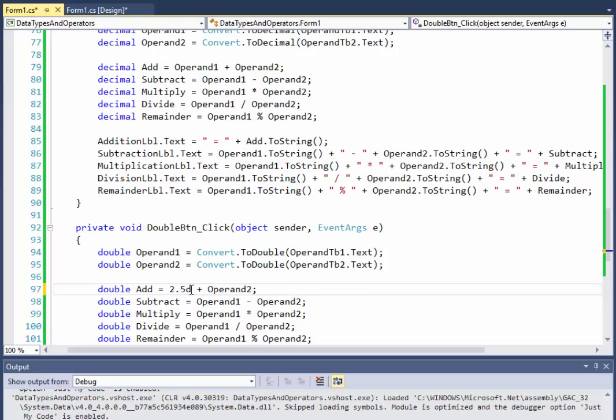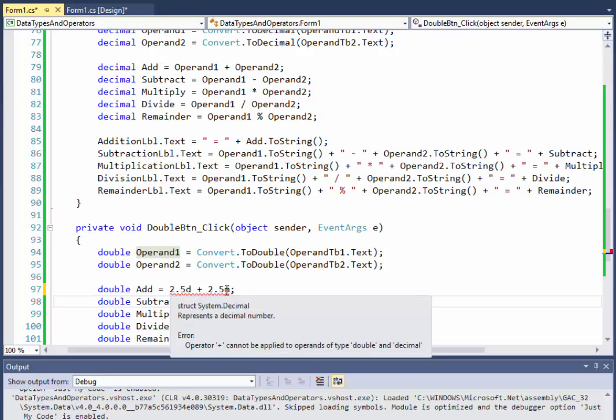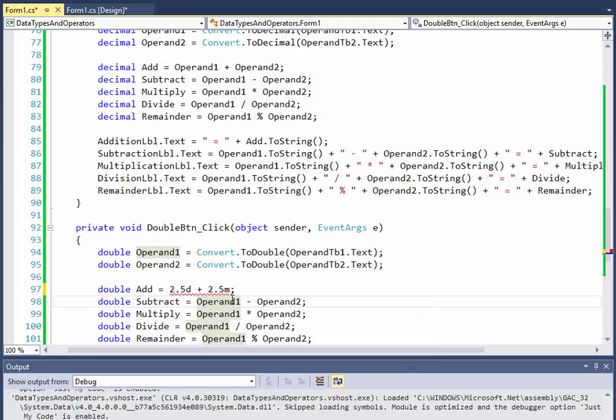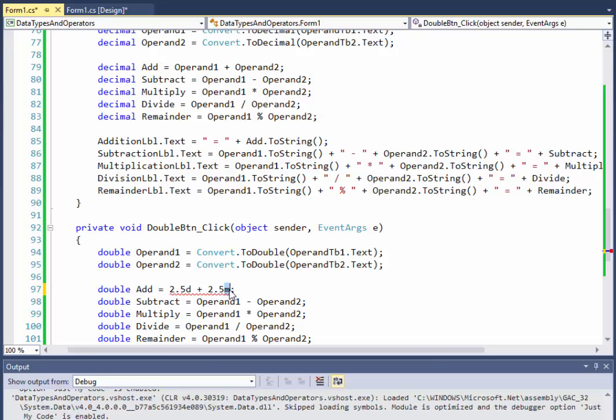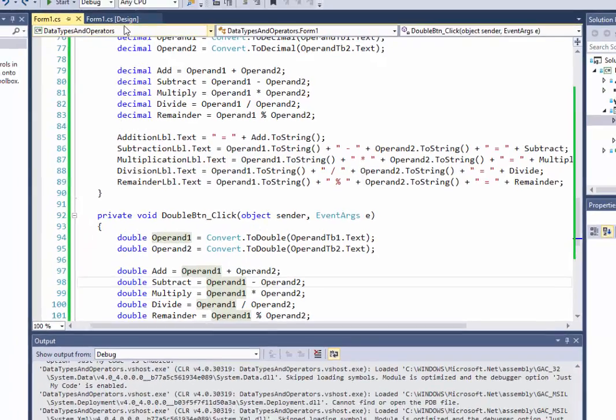So this tells the computer this is a double number, and this one is already a double, but if I put 2.5M next to it, now this one is a decimal, so when I hover over it, it says decimal right there. And then when I hover over this one, it's a double. They need to be of the same data type, so I'd have to make this one a D. And you can see the error goes away. Okay, let me undo those changes and save it, and we got one more to do.